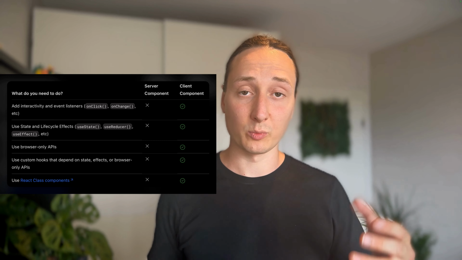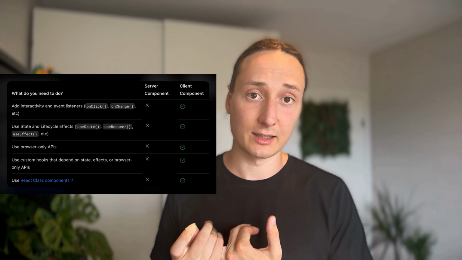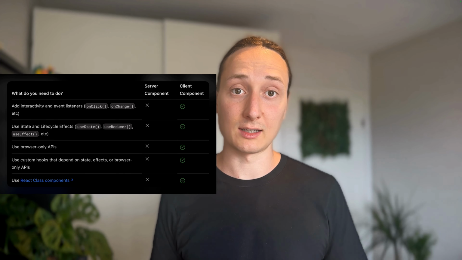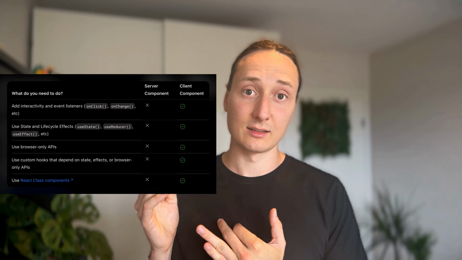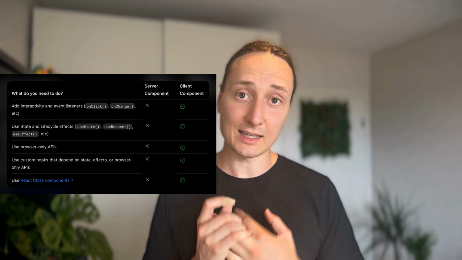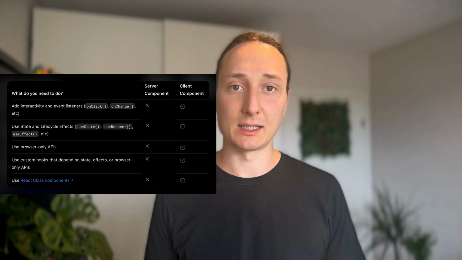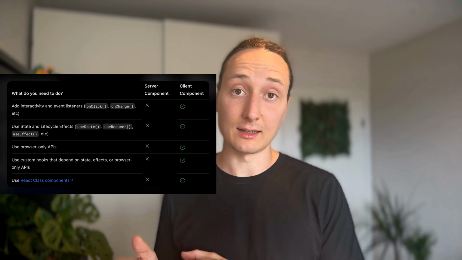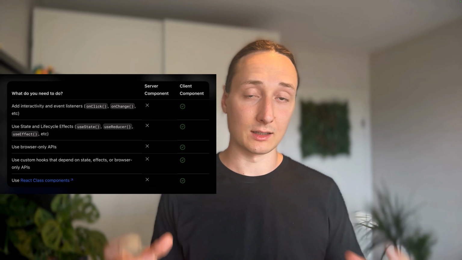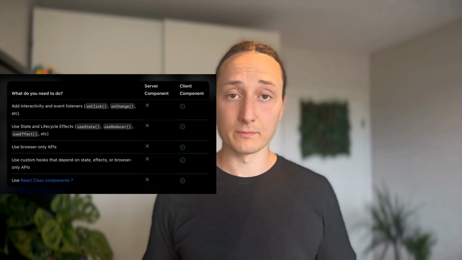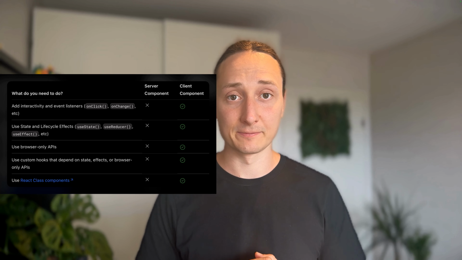Then for the client component, when should you use client components? When you want interactivity, when you have on-click listeners, on-change listeners, that's when you want to use client components. When you have state or lifecycle effects like useState, useEffect, useReducer, that's when you use it on the client component. Or for example, when you need to use browser-only APIs, that's when you want to use a client component. Or maybe you have custom hooks that need to use the browser API or something, then you also need to send that on the client side. Or if you're using React class components, then you also need to do it on the client side. That's it.